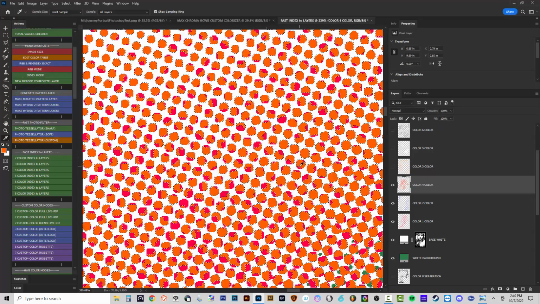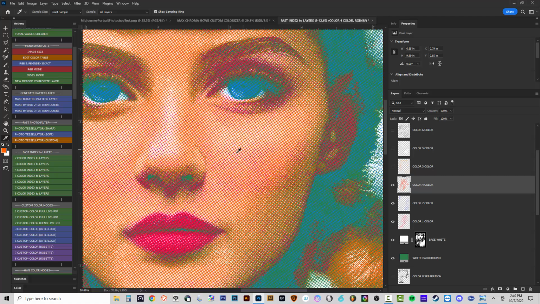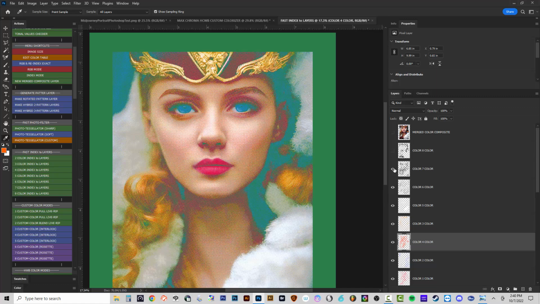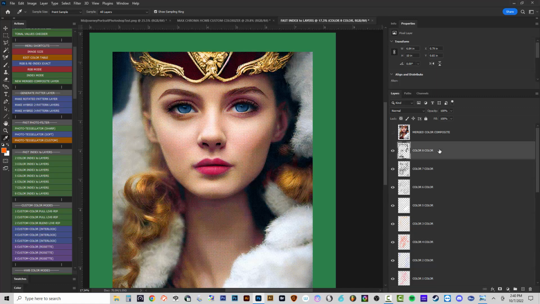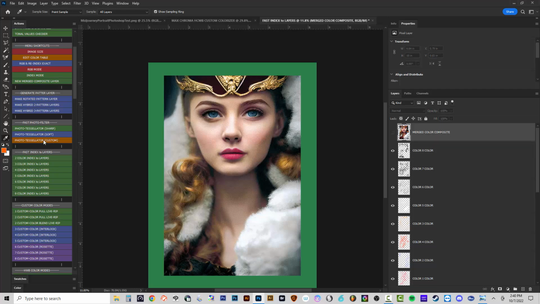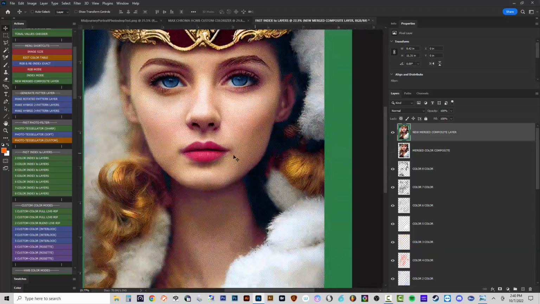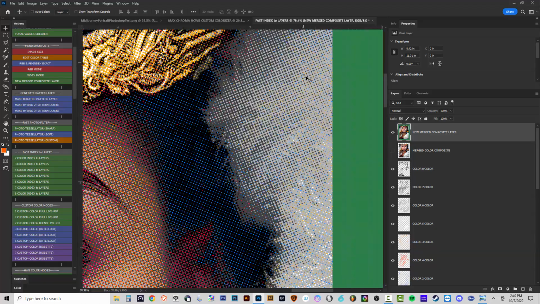There we go. So now you can see we're putting down a lot more color, but it's not too crazy. Then we've got, and there's that gold. Then we got the white, the light gray, the dark gray, and the black. And we're all over that green shirt color. And then we can do new merged composite layer. And there you go. So there's that separation, ready to take to press.